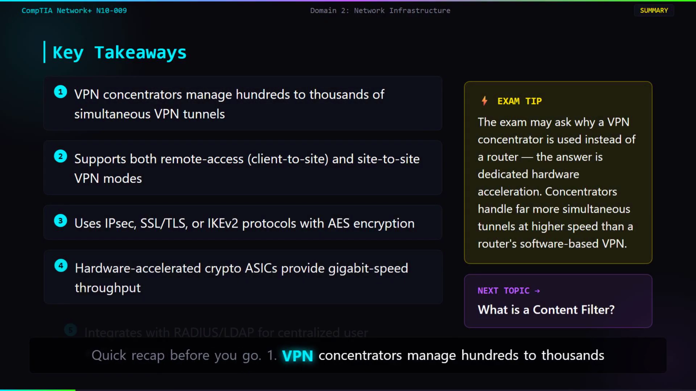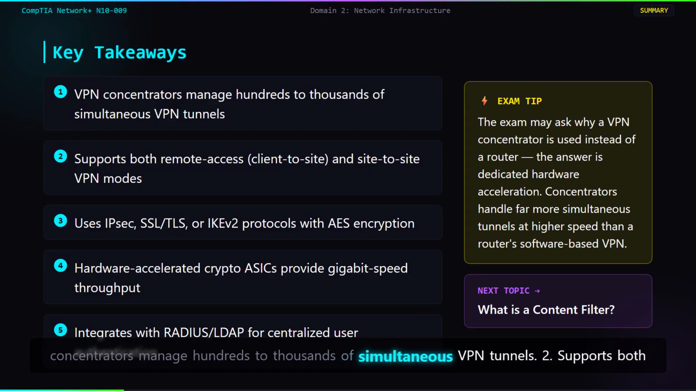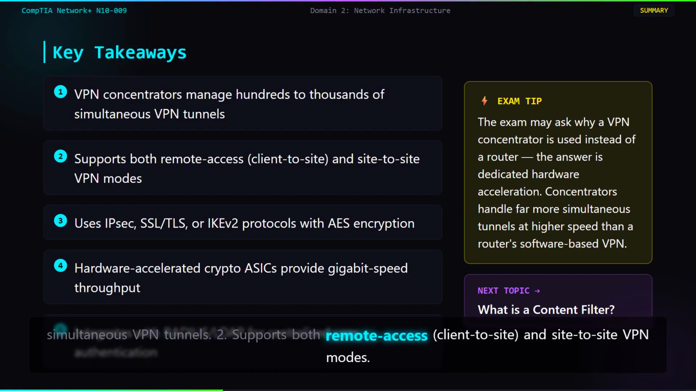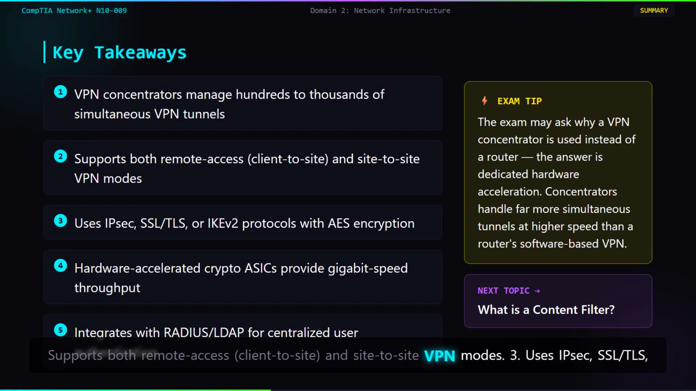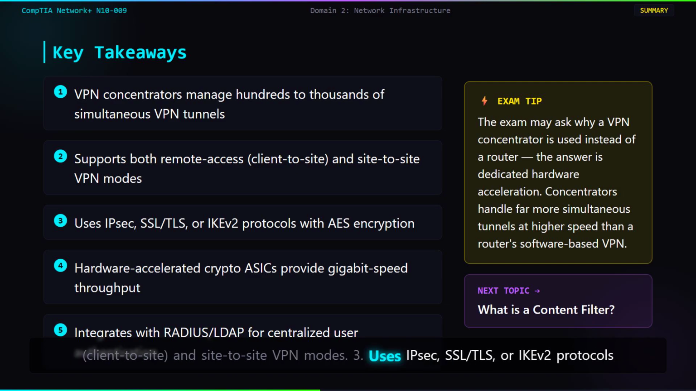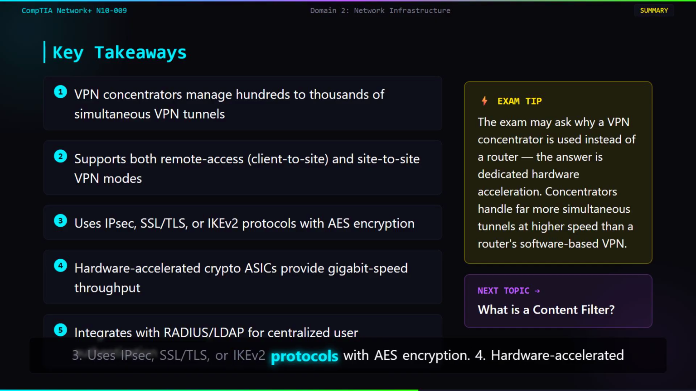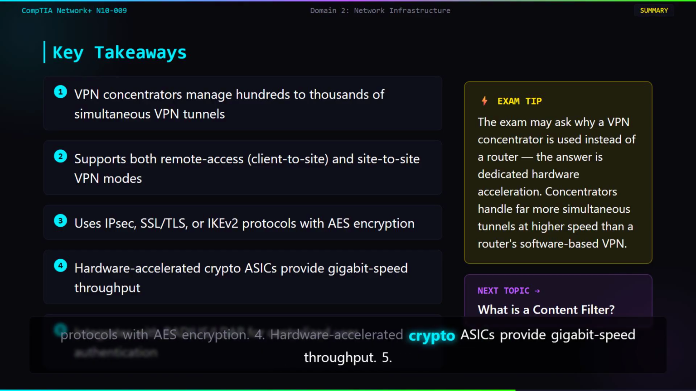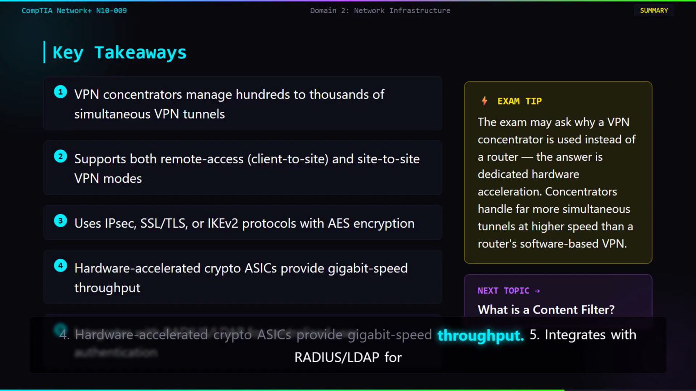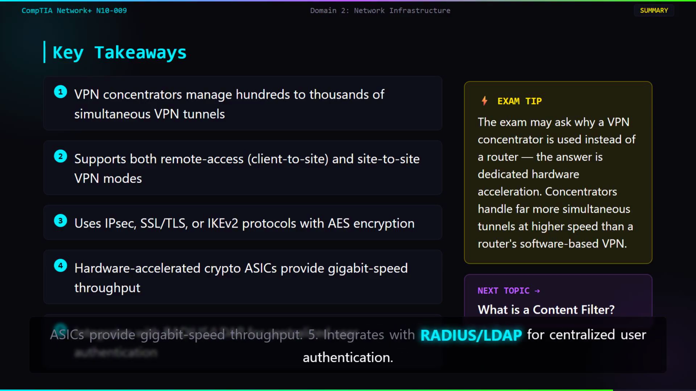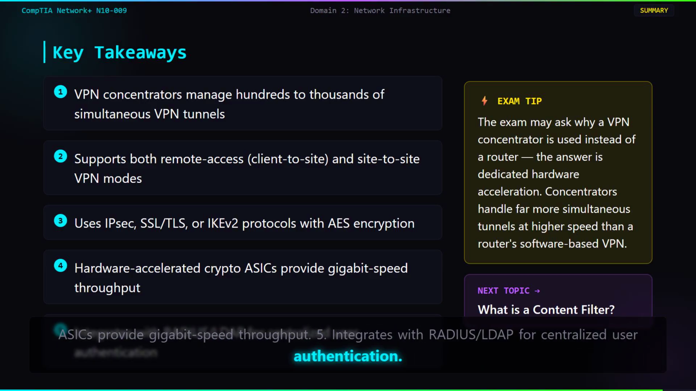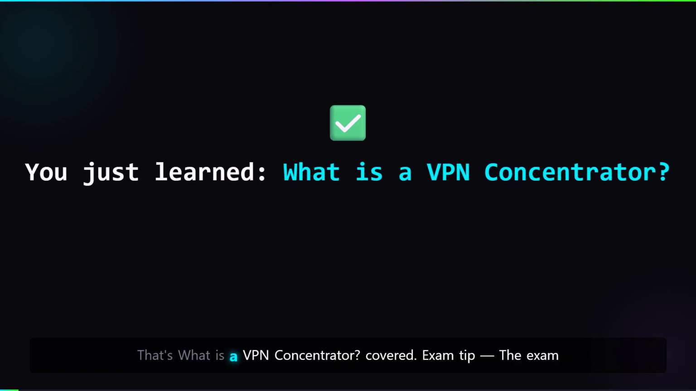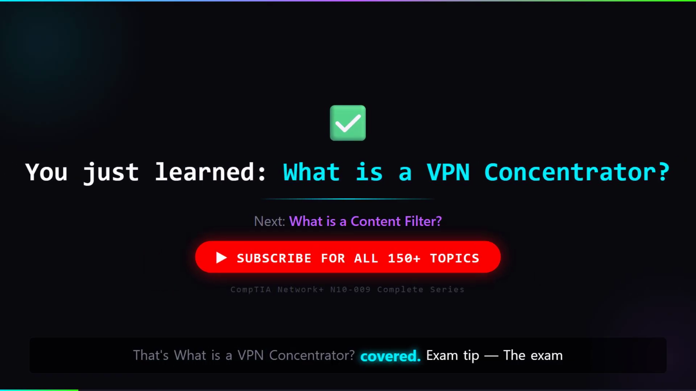1. VPN concentrators manage hundreds to thousands of simultaneous VPN tunnels. 2. Supports both remote access, client-to-site, and site-to-site VPN modes. 3. Uses IPsec, SSL, TLS, or IKEv2 protocols with AES encryption. 4. Hardware-accelerated crypto ASICs provide gigabit speed throughput. 5. Integrates with Radius LDAP for centralized user authentication. That's what is a VPN concentrator covered.